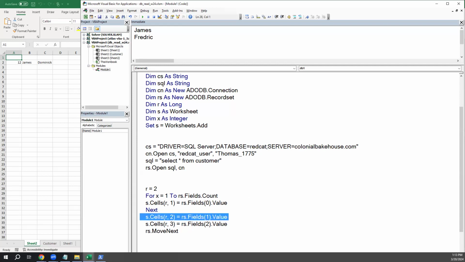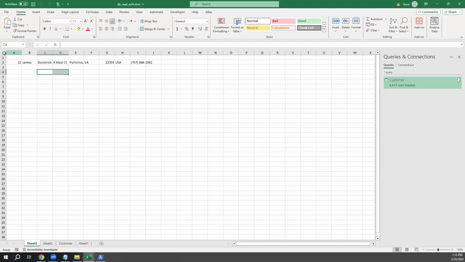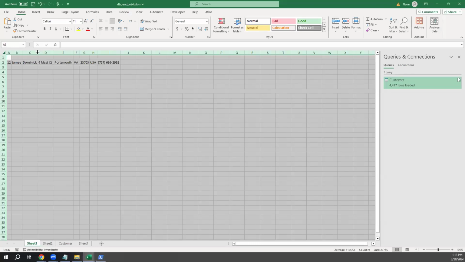Next, get rid of my other ones here, but I can see I need this one to go 1, 2, 3. This one to go 0, 1, 2. So this will be X, and this will be X minus 1. And that should now create a new sheet and put the whole first record across. I'm on sheet 3 now, and yeah, looks like it did. Get information from that whole first record.